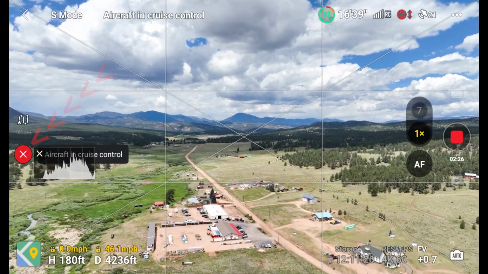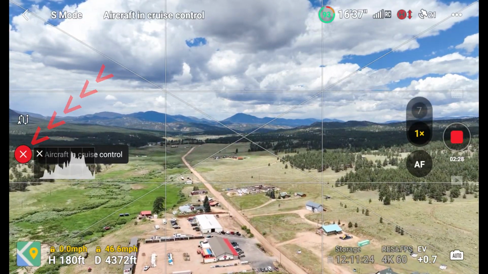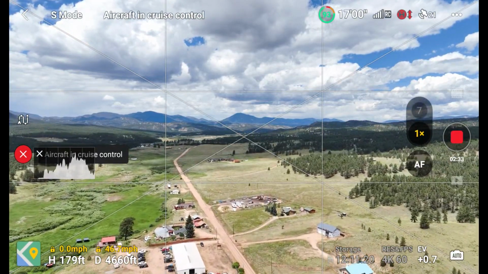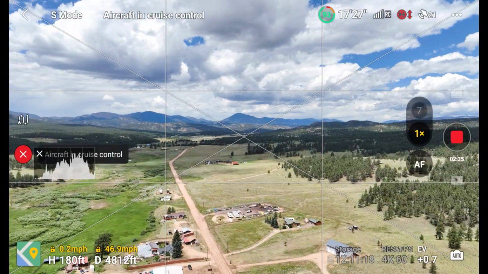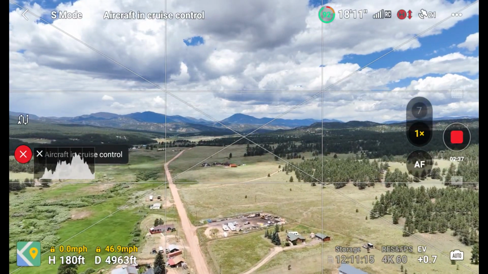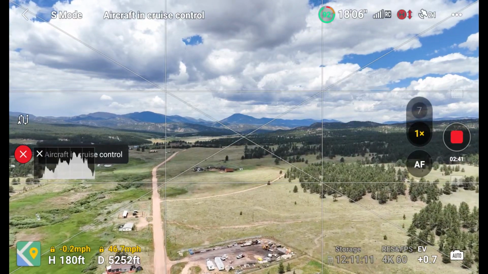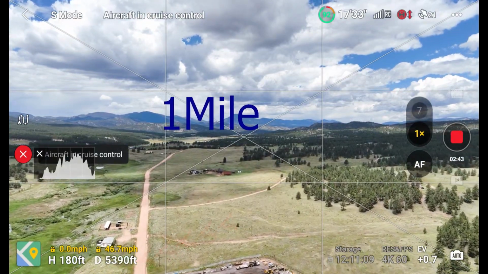There are different methods to disable the cruise control. One method is to tap on the red X. We are now passing the 1 mile mark.